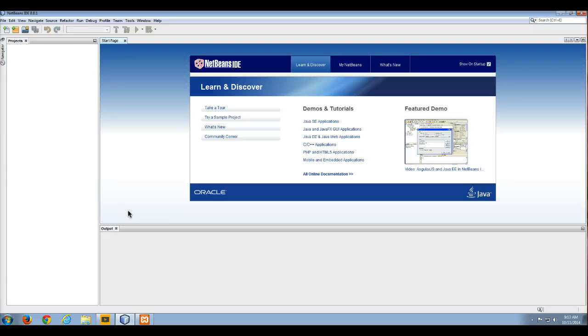Hello and welcome to the video lecture introducing you to the NetBeans IDE. The NetBeans IDE is a free integrated development environment. As you can see up here in the upper corner, I am on the 8.0.1 version. Depending on when you see this video, it might be a different version. I'm sure it will be soon.